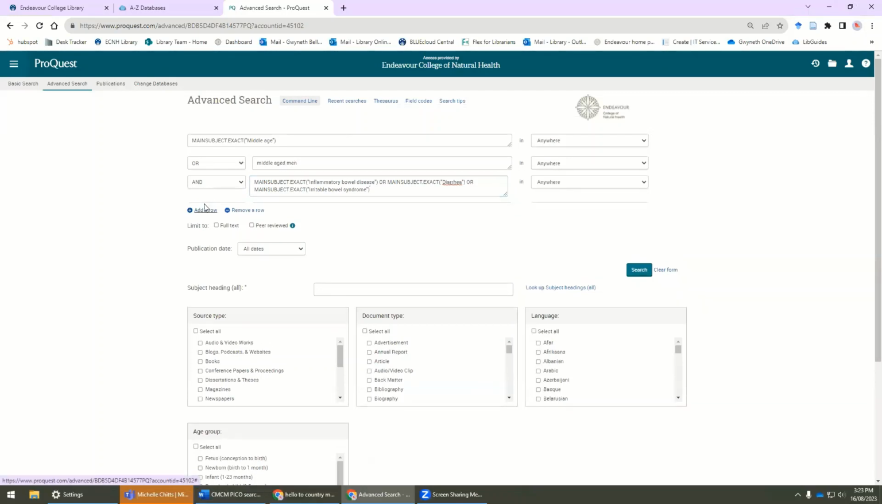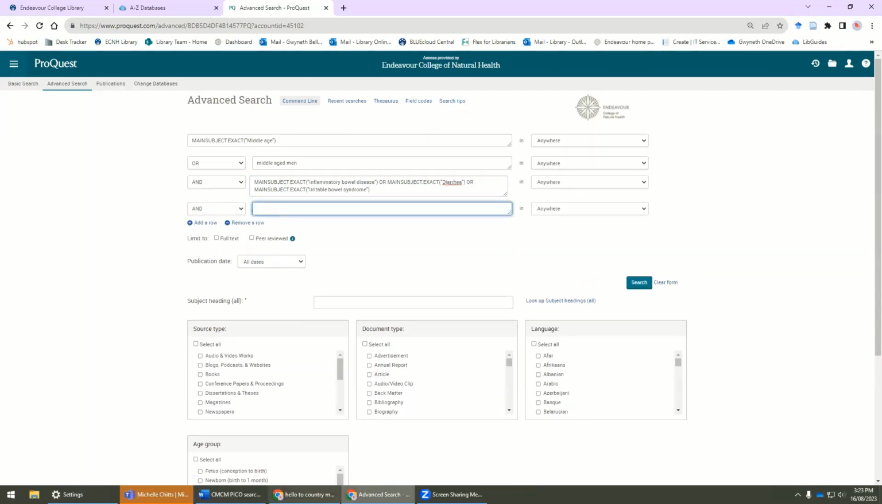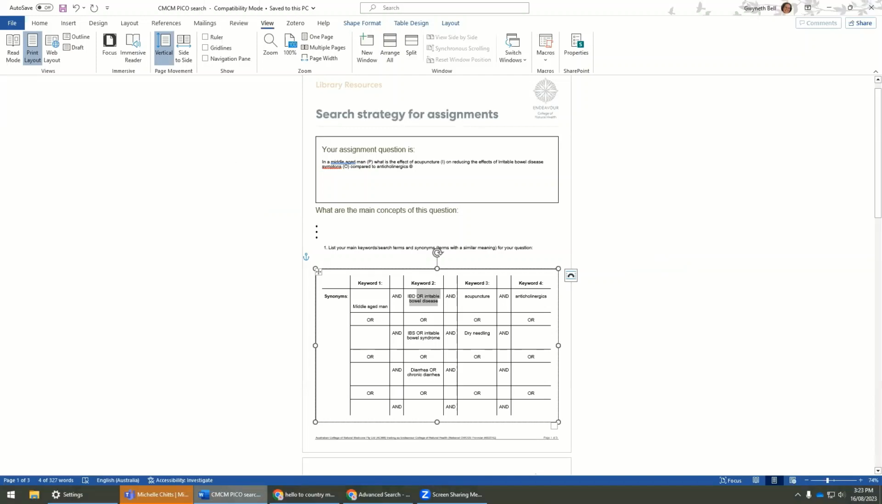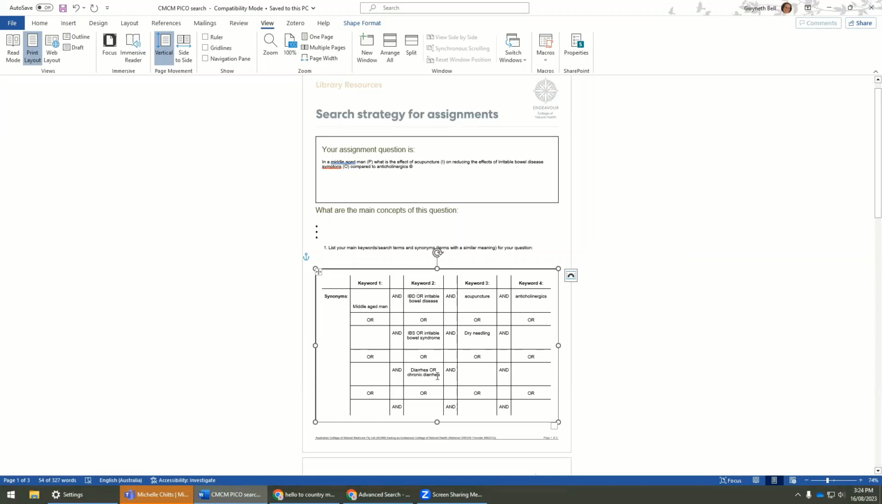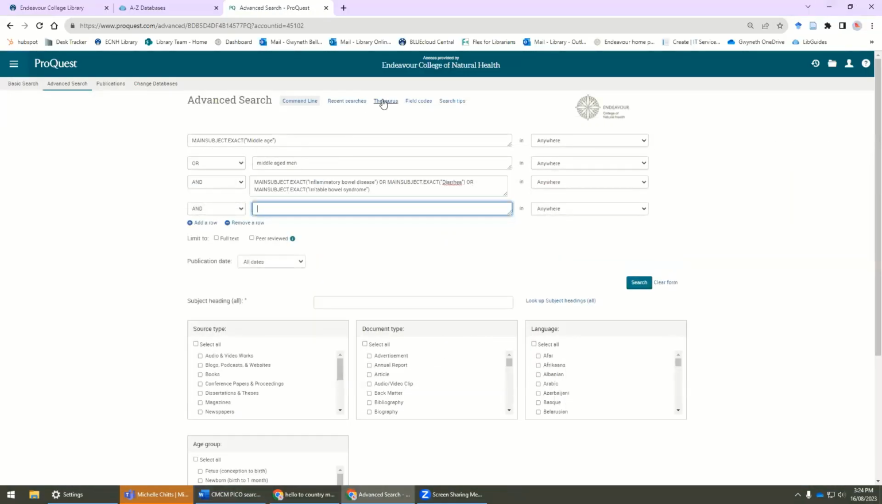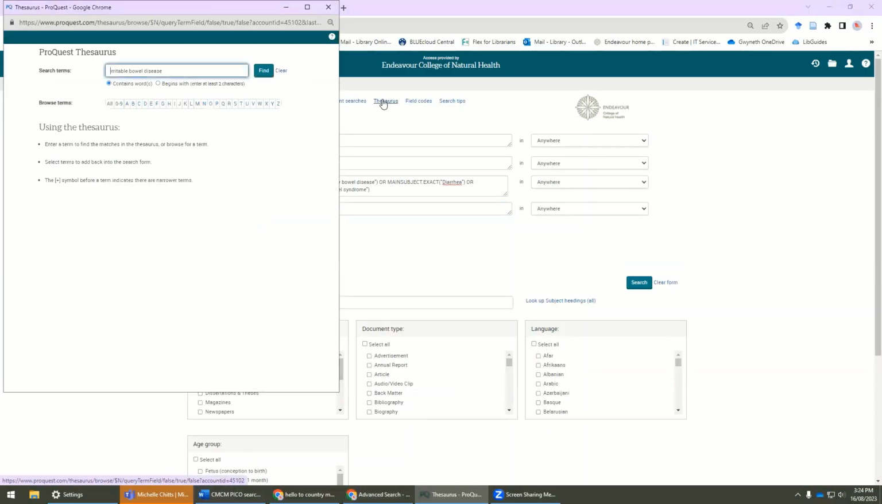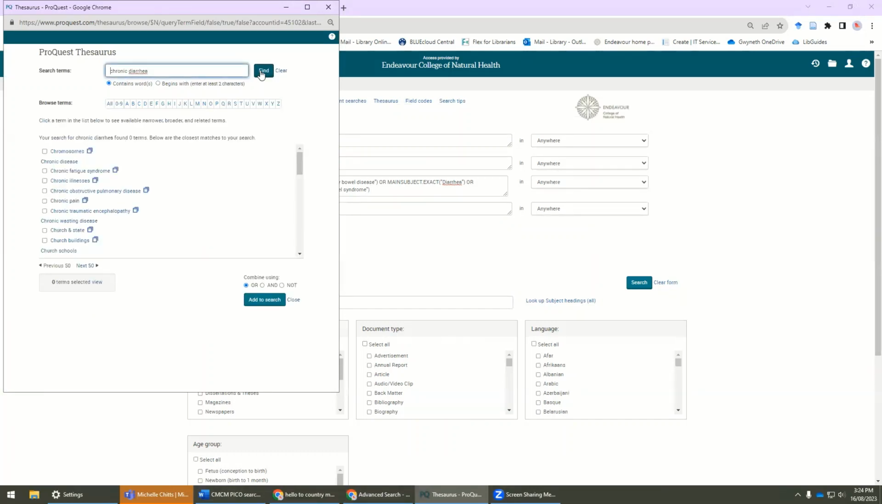So I'm going to add another row, and I'm going back to my search, and I'm just having a look here. I've also got chronic diarrhea. I don't think that this will be a subject heading, but I'm just going to check in the thesaurus just to be on the safe side.